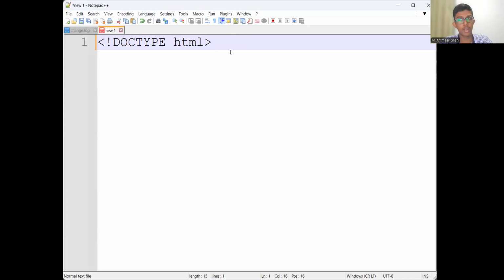Now you save this file, and you come back after a long time and read your code, you can understand what language this is. So the doctype is HTML. This document type is HTML.